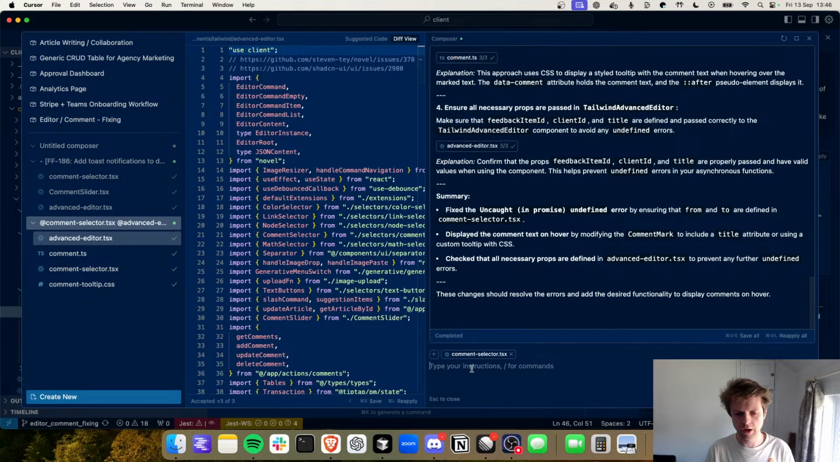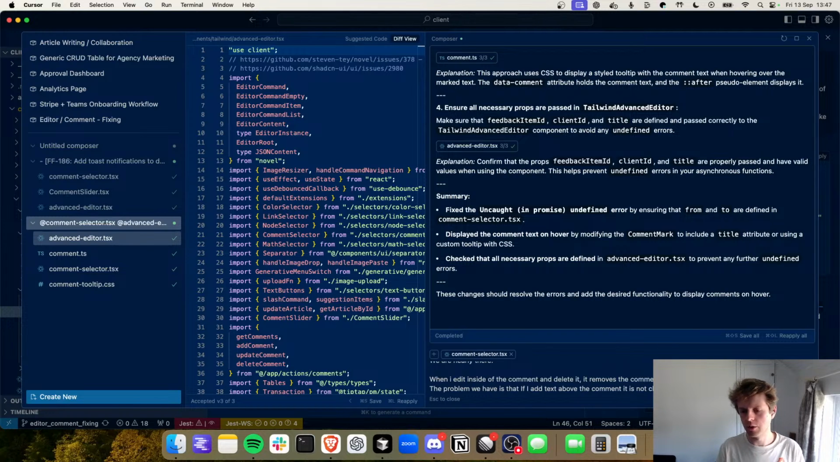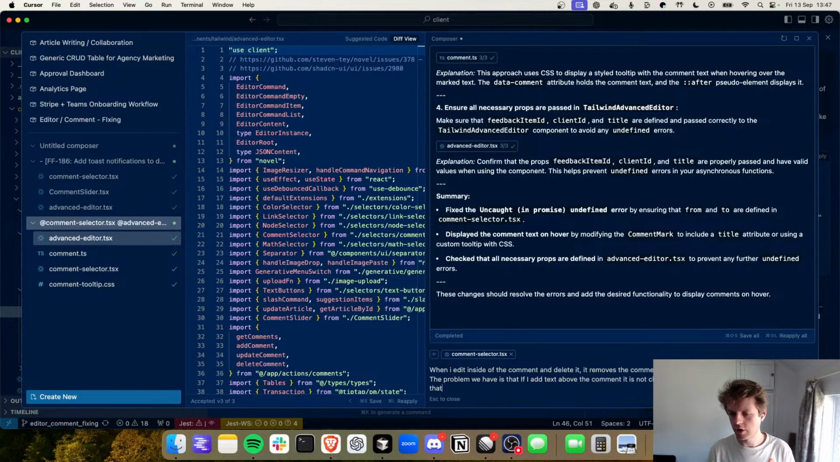We're partly there. So we say we are nearly there. When I edit inside of the comment and delete it, it removes the comment and deletes it from the database, which is good. The problem we have is that if I add text above the comment, it is not changing the from and to position of comments that are further along inside of the editor. That's one issue we have.